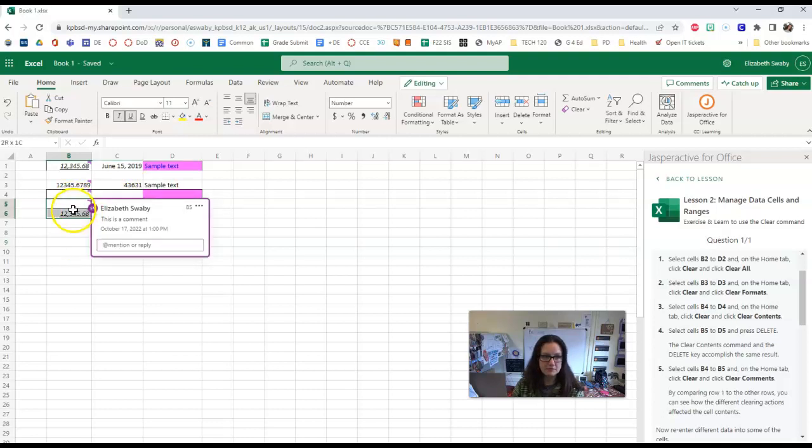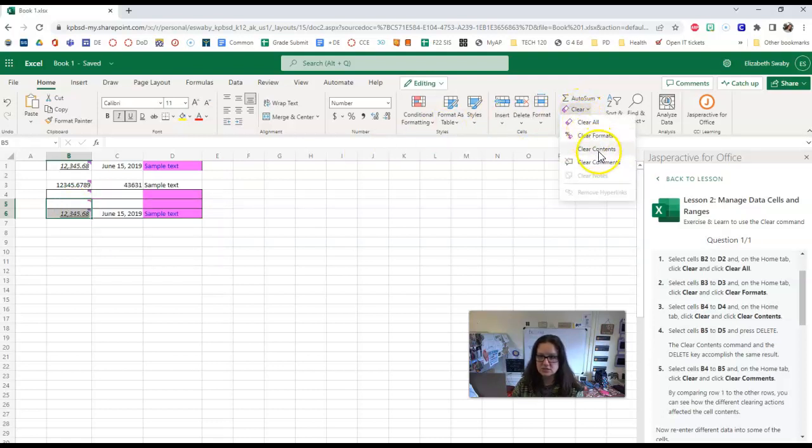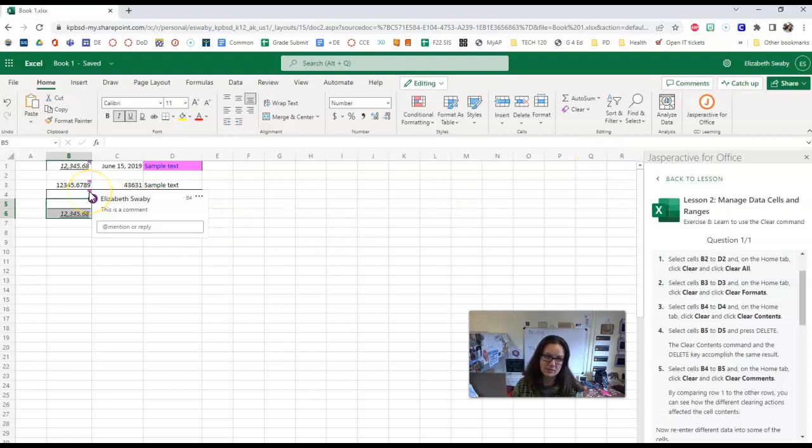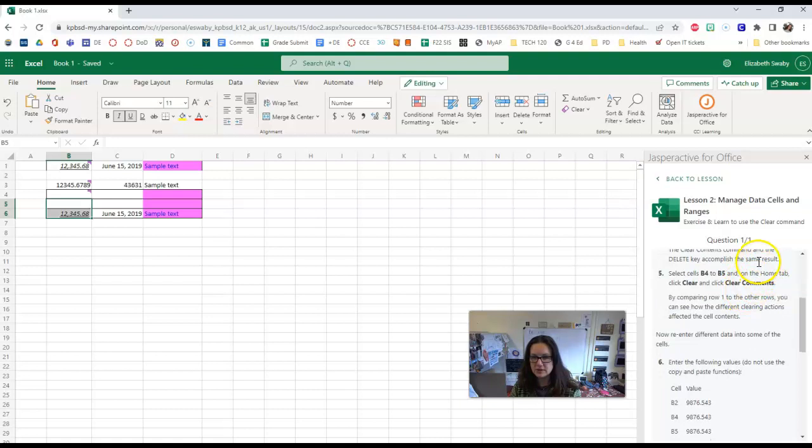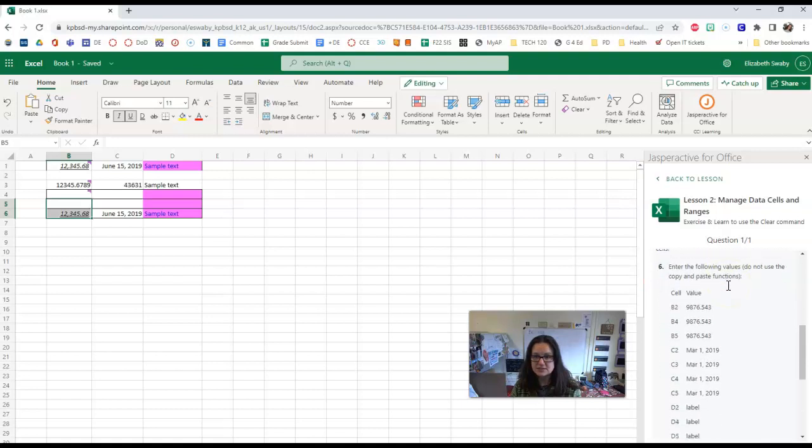Select B4 and B5. Clear, Clear Contents. Nope, Clear Comments. So here you can see that there's a comment up there. This is a comment. By comparing row 1 to the other rows, you can see how the different clearing actions affected the cell contents.